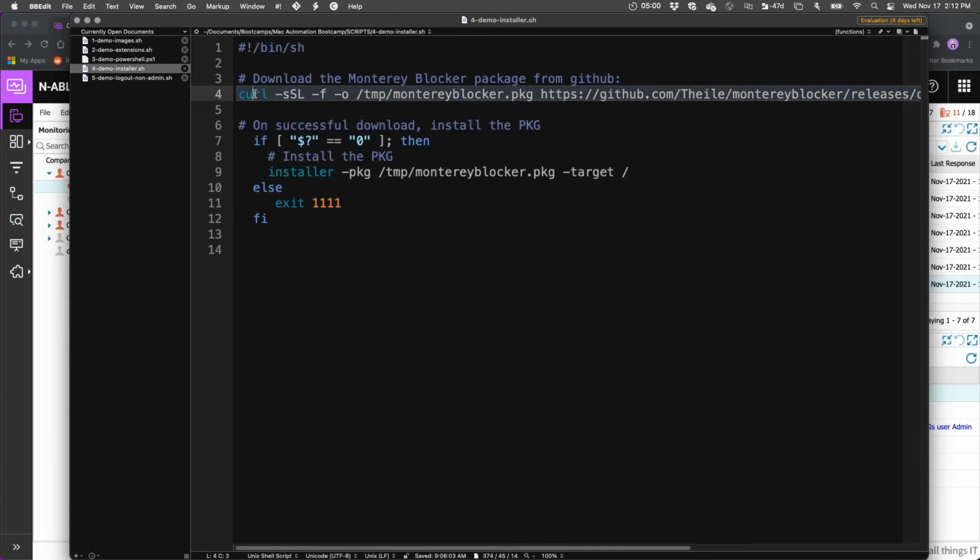So this line here is downloading that into the temp folder. And then once it's downloaded, it will run the installer command. And the installer command takes two parameters. One is the package to install, and the other is where to install it, and that is to the root of the file system, or slash.